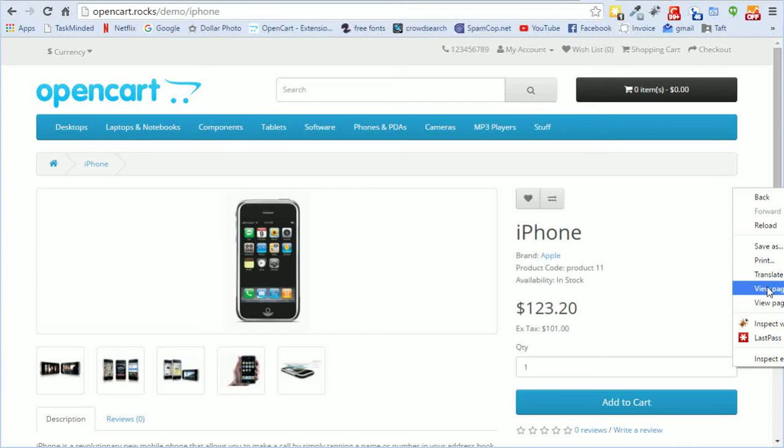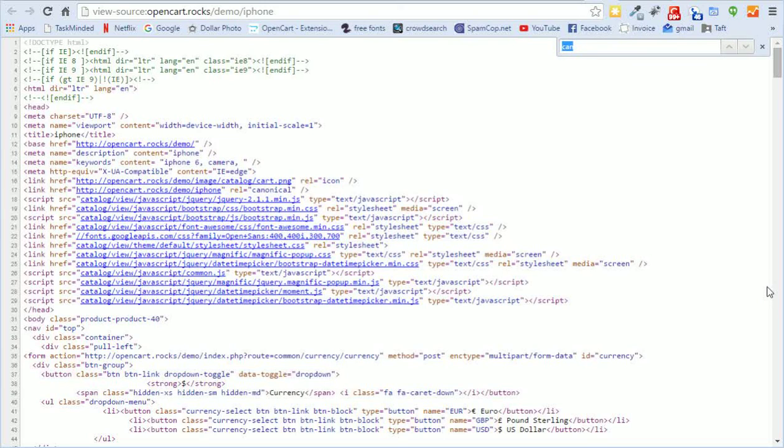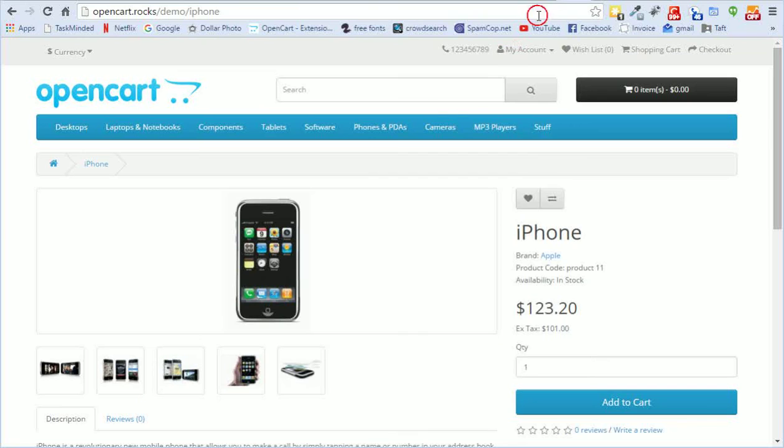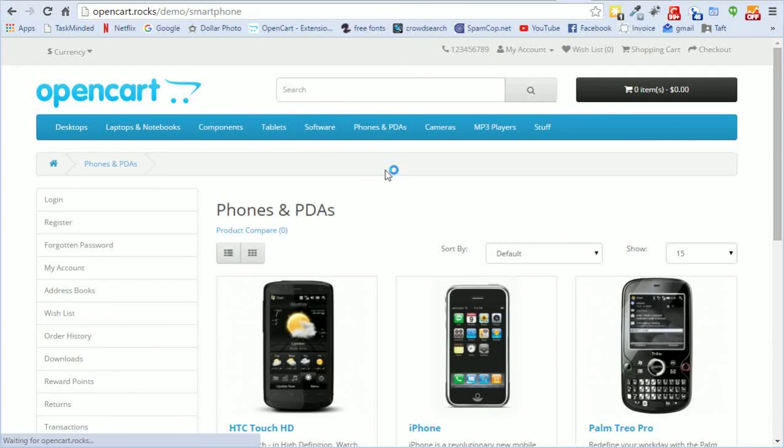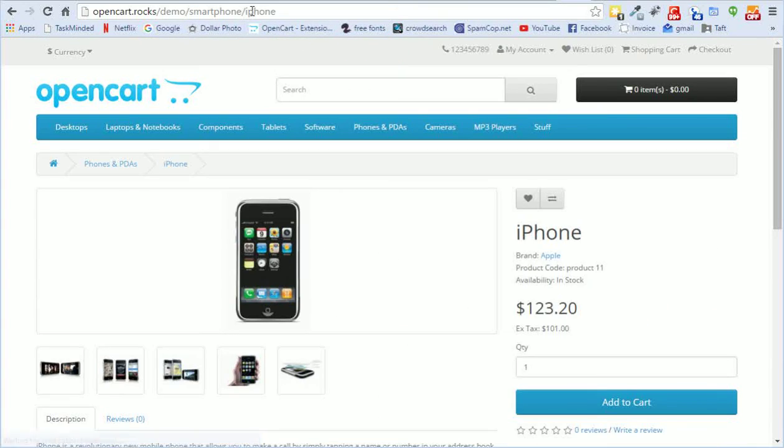But if I view the source of this page and I do a search for Canonical, you'll see that there's a Canonical link here, and that Canonical link basically tells Google, you know what, you may have come here through a different URL, but this is the actual URL that you need to index this product by. And so Google starts to ignore all these duplicates, and if they went into different categories and found that one product, it's going to have a different URL for it. So if I came in here and went through phones and clicked on the iPhone, you'll see that it says smartphones, iPhone. So the URL is completely different.